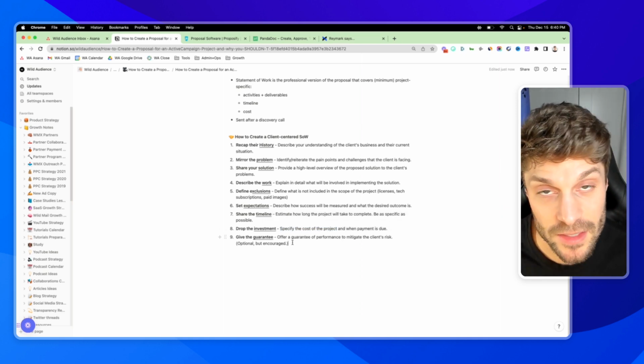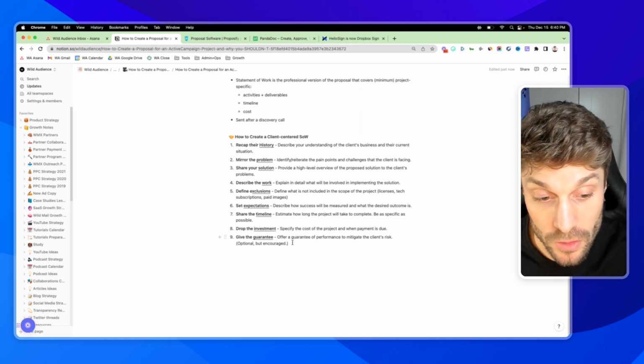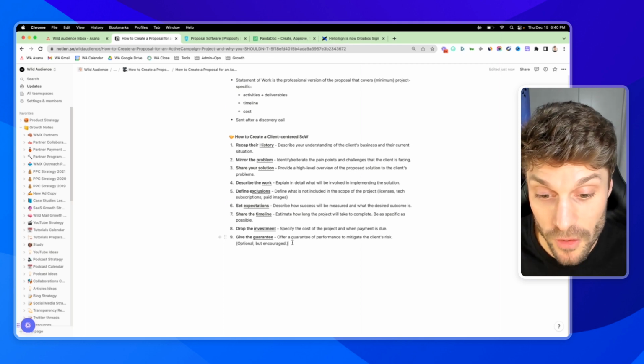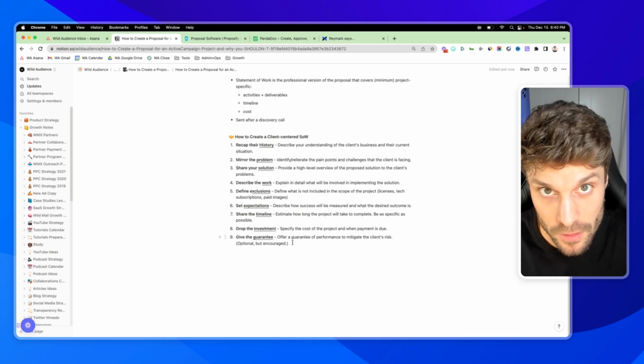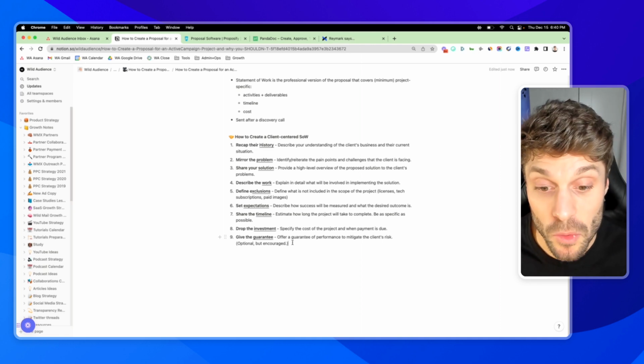Whatever that looks like, that's a typical one, continuing to work until a certain KPI or certain goal is achieved. But there's always a guarantee that you can offer that will, you know, be within your expectations of your own business. And that will help your client feel more comfortable in entering the engagement with you.